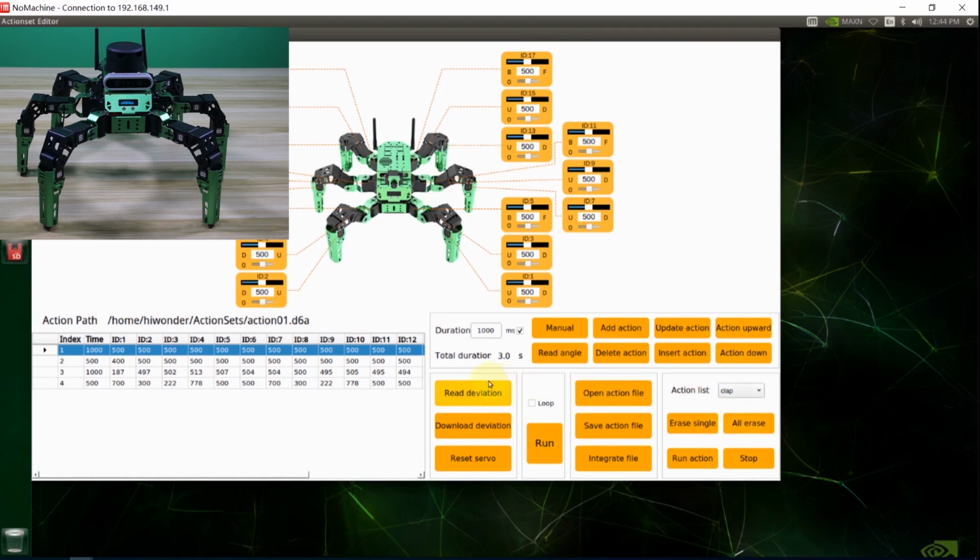Lastly, move to the deviation setting area. As JetHexa's deviation is adjusted before delivery, there's no need to adjust the deviation by yourself, unless the servo works abnormally. Okay, for how to edit an action group on PC software, check the next video.